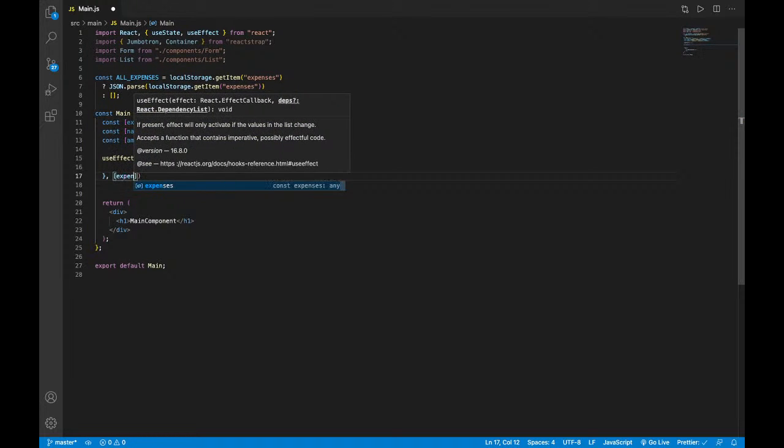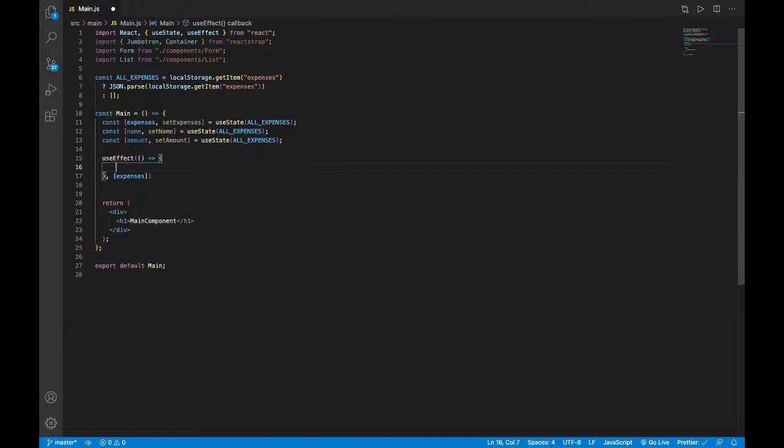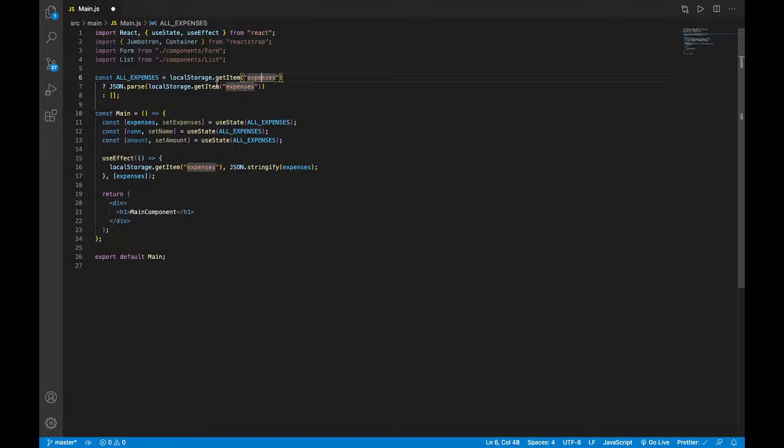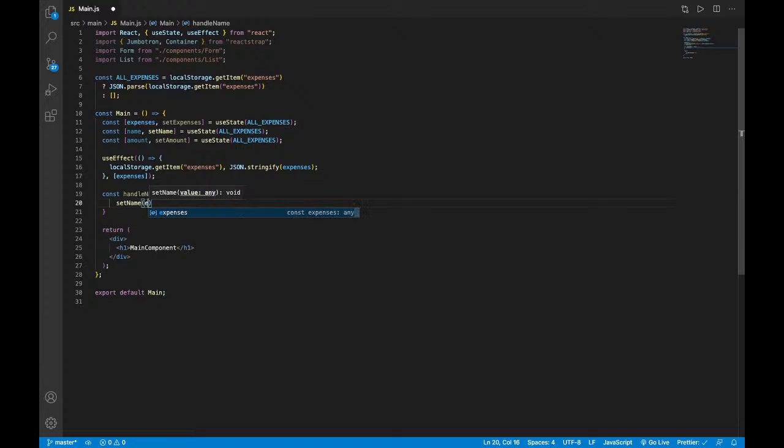It will run when the expense changes. Local storage will get item expenses, and JSON.stringify expenses. After that, const handle name, I get the event and set name to event.target.value.